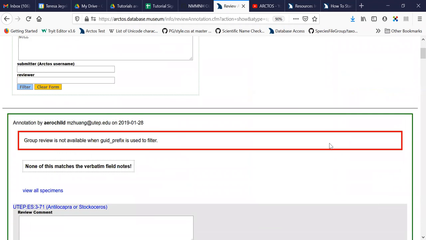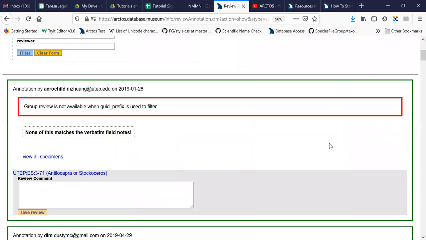Just clicking that link will bring me to those 29 annotations, and we can look at this first one right here that says none of this matches the verbatim field notes. So assuming I had time, or maybe I'm looking for something for a student to help me with, I could have them review the field notes and the specimen record and maybe try to figure out why they don't match.